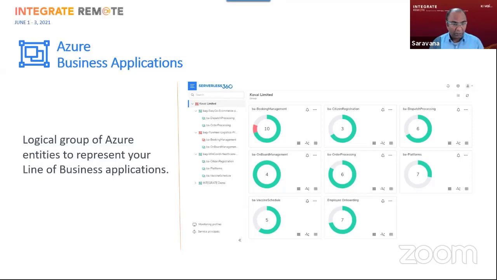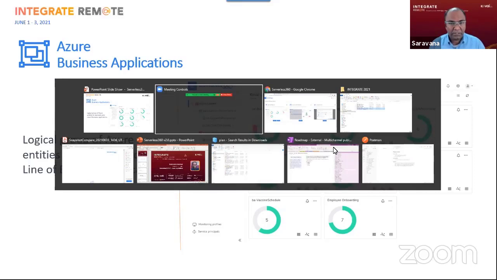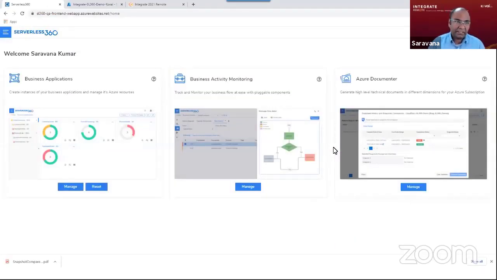So what you're seeing on the right hand side is how your applications will look from the Serverless 360 Azure business application perspective. I wanted to get into the demo straight away. As I go along the slides, I wanted to show you the demo of how the product looks and explain each one of them. So this is Serverless 360. It's a SaaS-based application. We also have a private hosted version, the PH version, where you can install it on your own systems as well. What I'm showing here is our SaaS-based version.